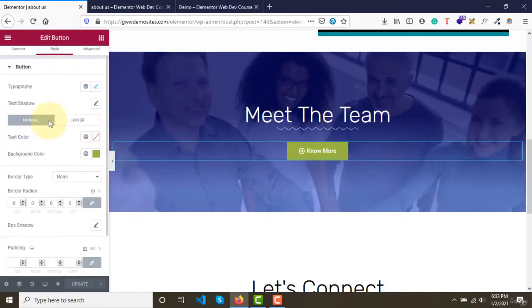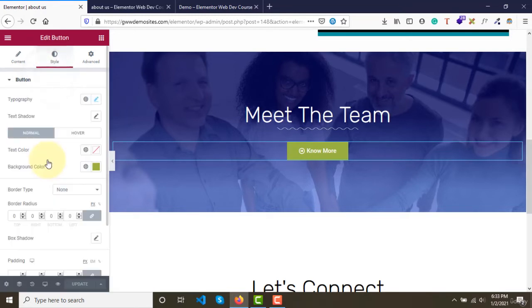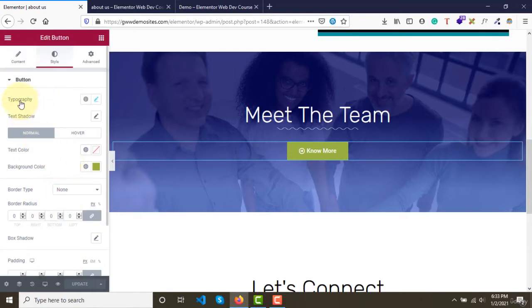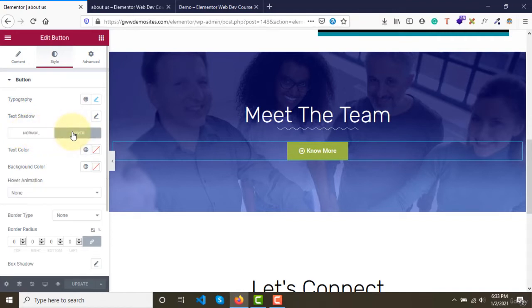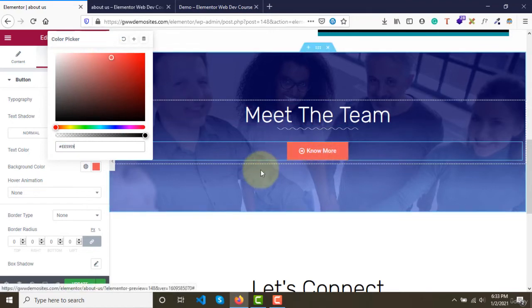Under the style option, you need to scroll down under typography, under text shadow. Here it's normal, and you need to select this hover button over here. And now you need to click on select background color. First we'll assign some background color over here. If you hover, the background color changes. Can you see here? Right.